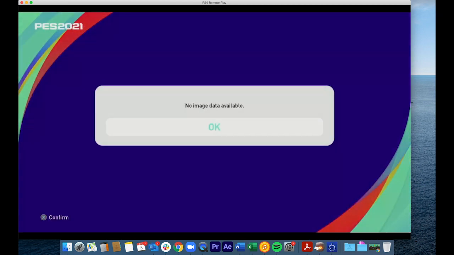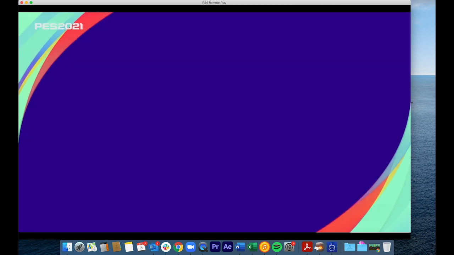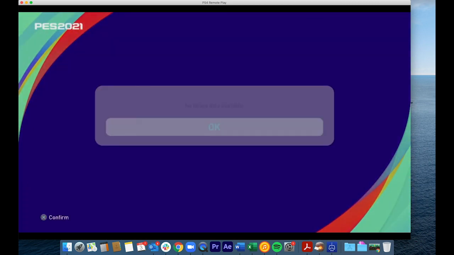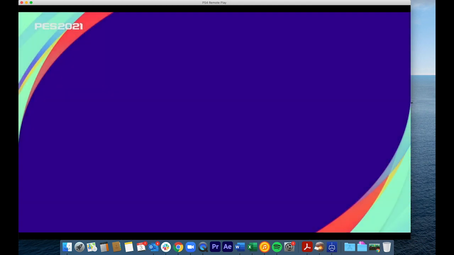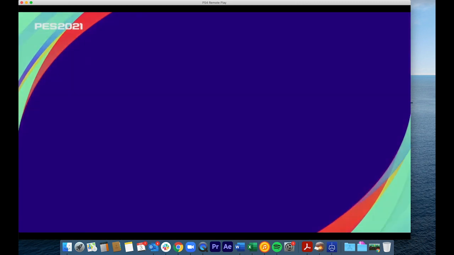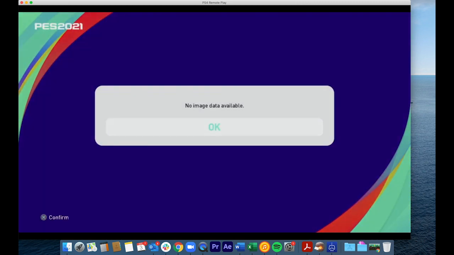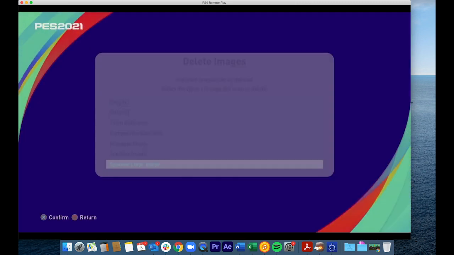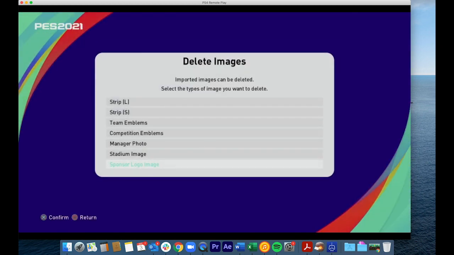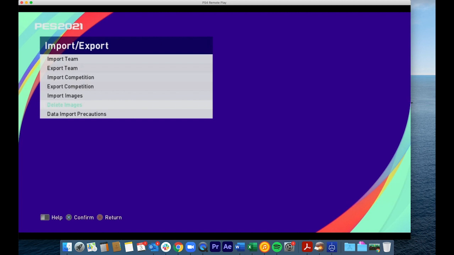Now I've already gone through the delete process, so what I'll find is that I don't have any image data available, but effectively what you're doing is jumping in to each of these items, and making sure that you absolutely clean out all of the data, the image data in your PES game. So that's step one. Make sure you've deleted absolutely every image for a super clean install.